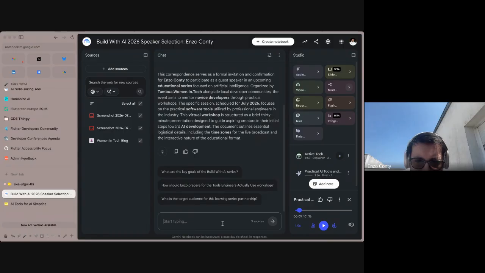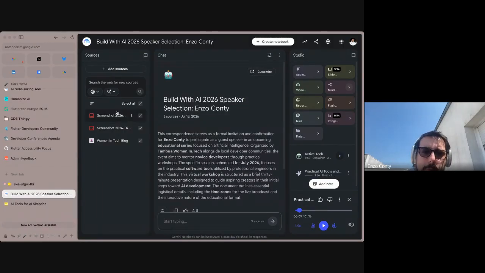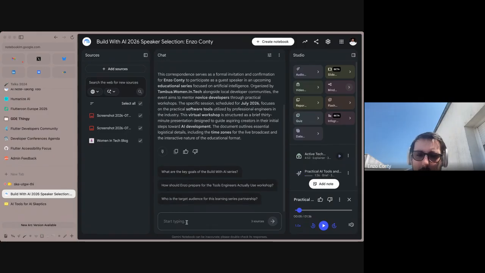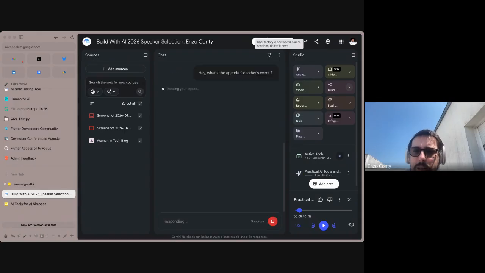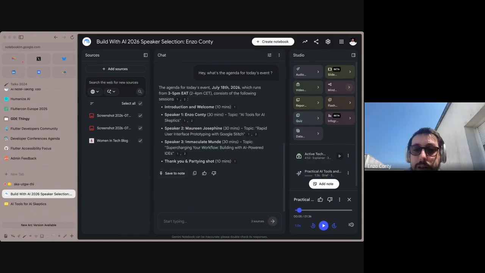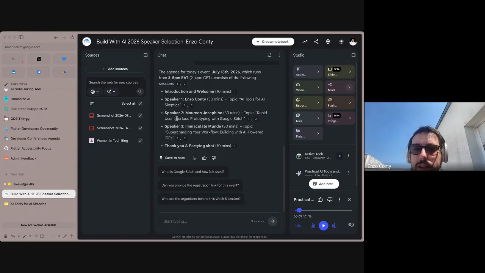I don't even see what I'm writing, but for example, again, I put in a few things about today's events, and we can say, for example, hey, what's the agenda for today's event? And we'll see. It's a very live example, so I hope it's going to work correctly. Maybe it will tell us that the event is basically my presentation first, and after we have Maureen's, and after we have Immaculate's, and that's awesome.